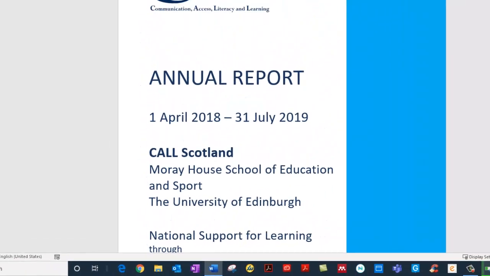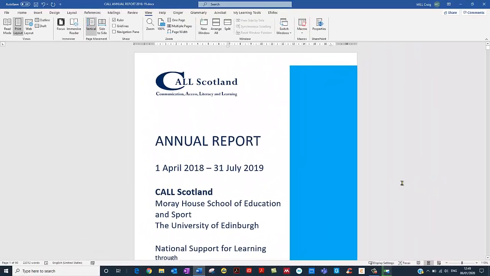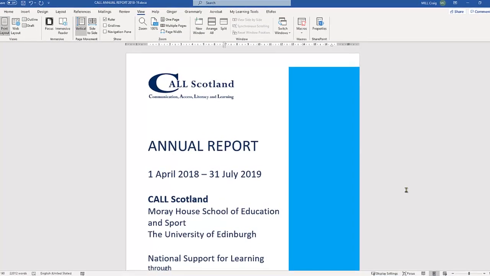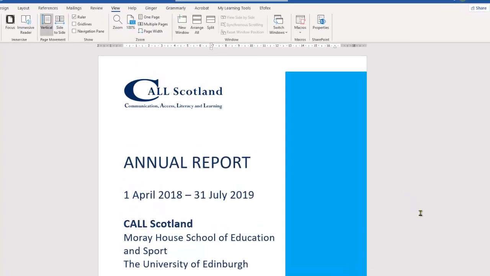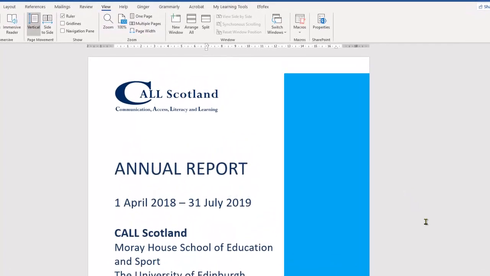Call Annual Report 2018, 19.docx, Word. Okay. So that tells me I've got the Call Annual Report, and I want to maybe explore this document. It's quite a large document, and I don't want to have to start reading it through using a screen reader. I want to be able to get to bits and pieces that I'm interested in quickly. So how do I do that?